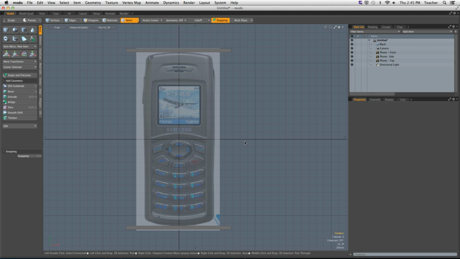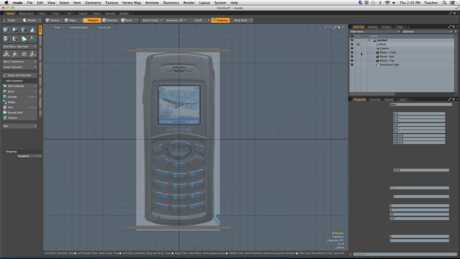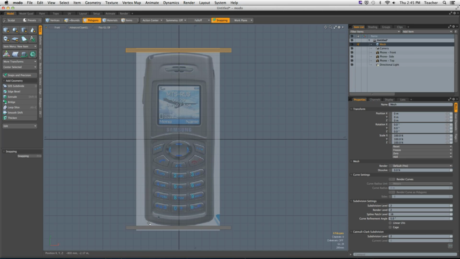The sides of our phone. Let's do it real fast. I'm just gonna recycle this reference geometry. I'm just gonna rotate it 90 degrees.